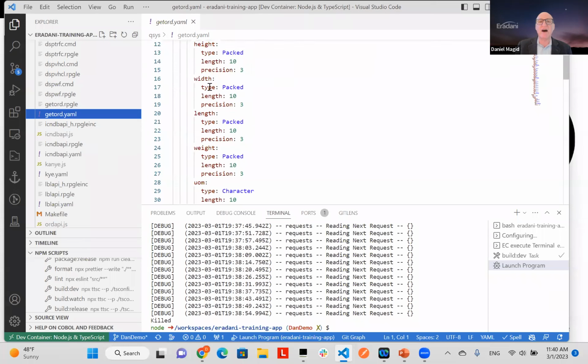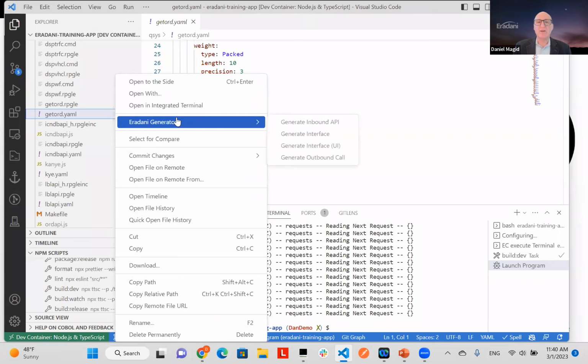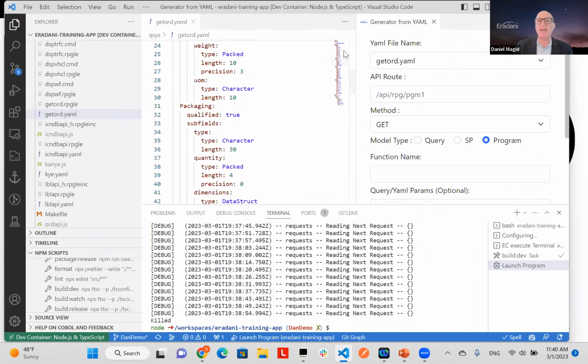So I can see all the fields in it. Here the width is a packed decimal, 10-character length, three decimals of precision. So I can see all the information about the different fields that I'm going to be getting from this call. What I'm going to do is say, Eradani, I'd like to create an API around that. So I want to create an API for calling that program.